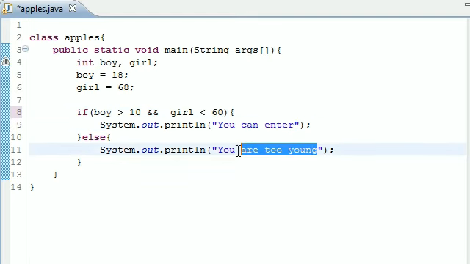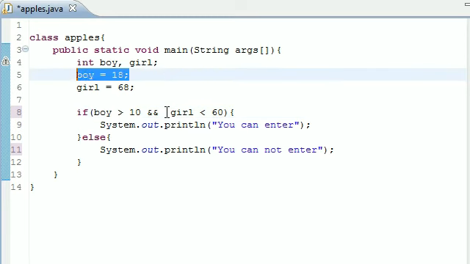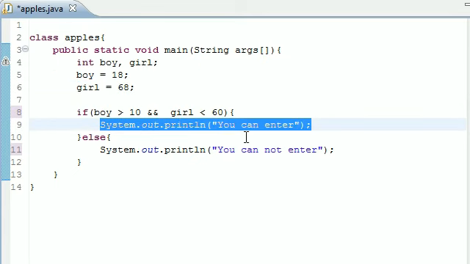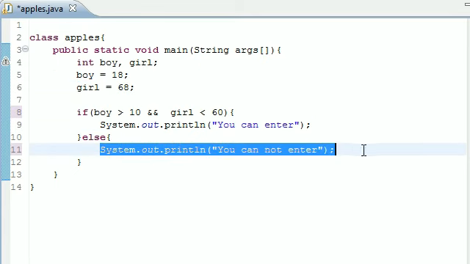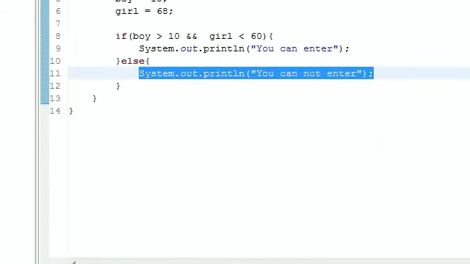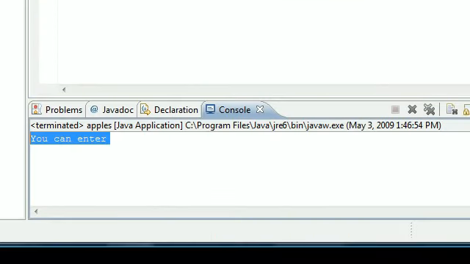So let's go ahead and change this to "You cannot enter." So if the boy is greater than 10, which is true, and the girl is less than 60, which is false, 68, it's not going to print "You can enter," it's going to print "You cannot enter." So let's run this, and as you can see, you cannot enter. And what if we change this to the girl being within the age limits, 40, and we ran that again? It would now say you can enter.